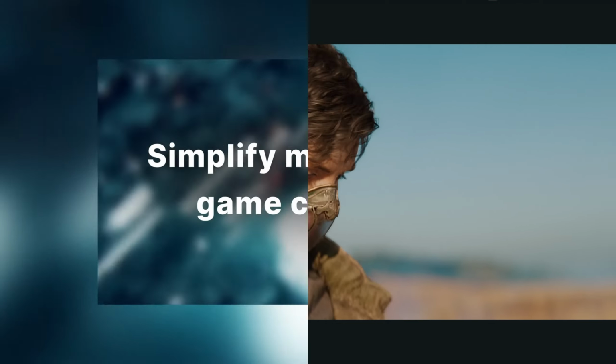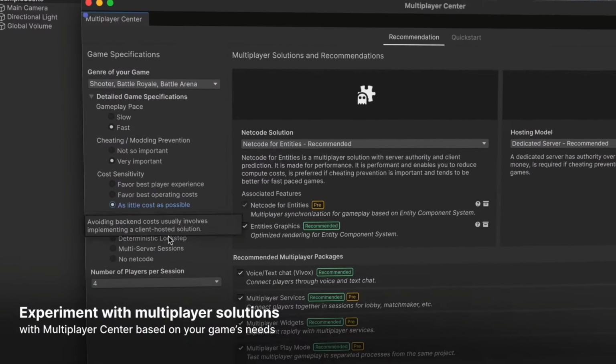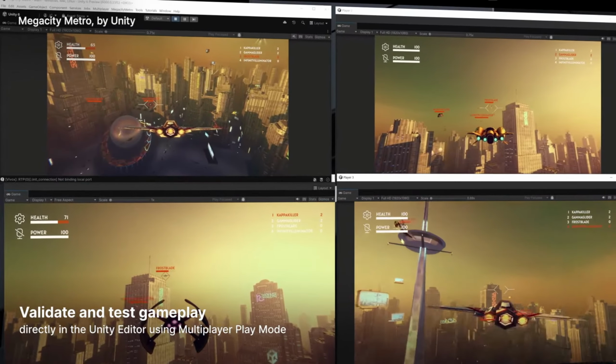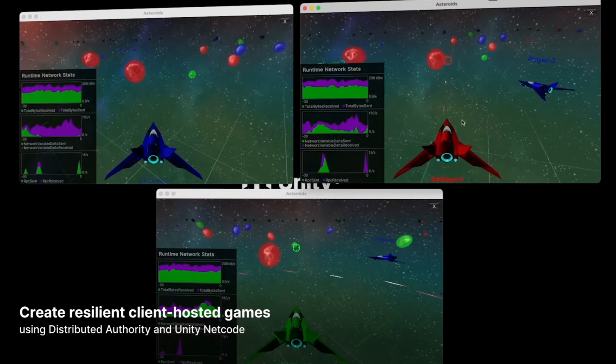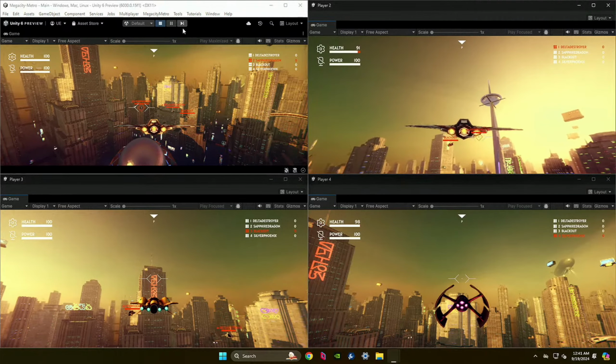Then multiplayer comes with great things, multiplayer center and testing inside editor. You don't need to build a game to test host client stuff, everything is inside the editor. There is a couple of AI stuff for 2D and 3D, but I don't want to talk about that.